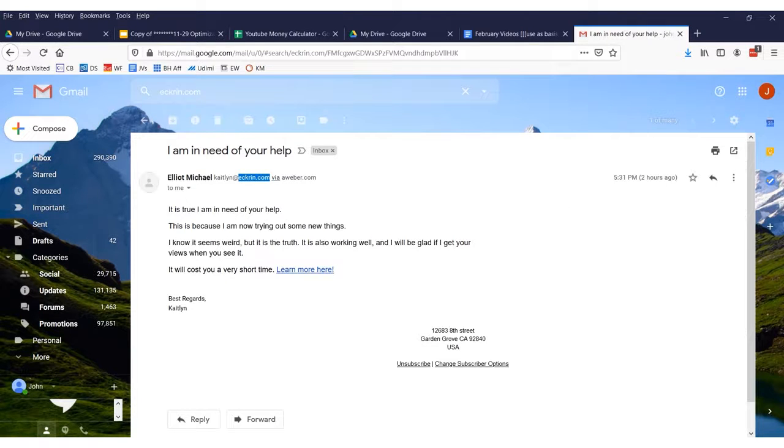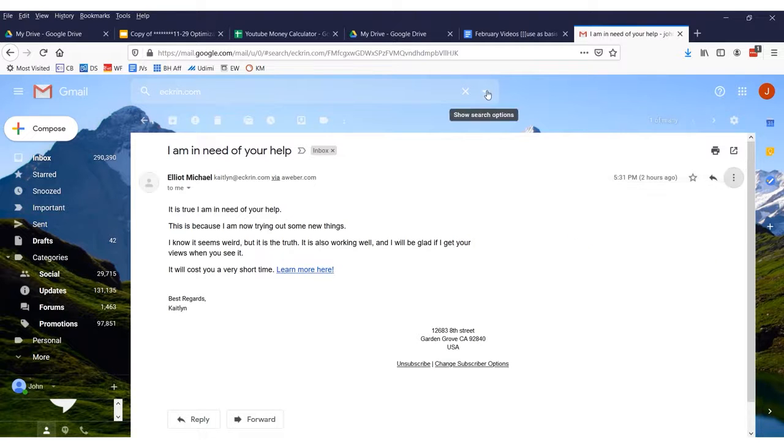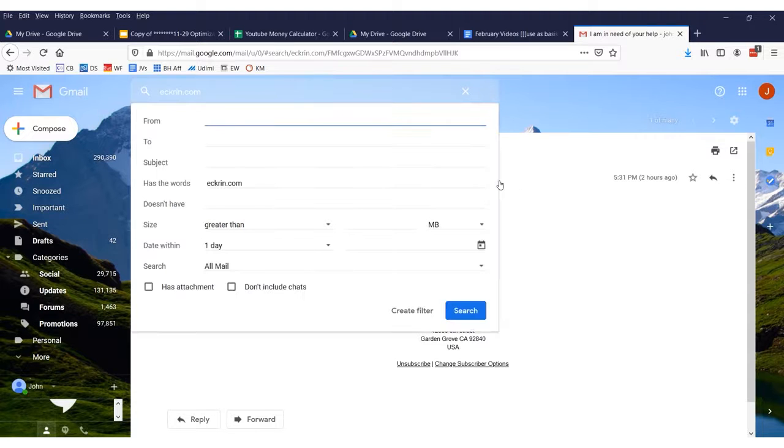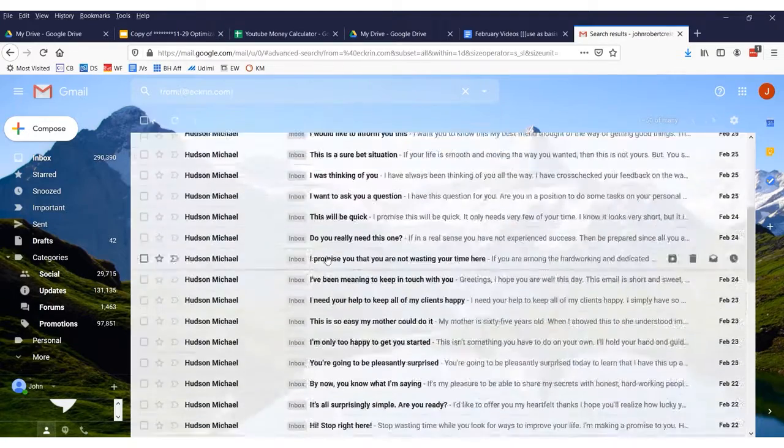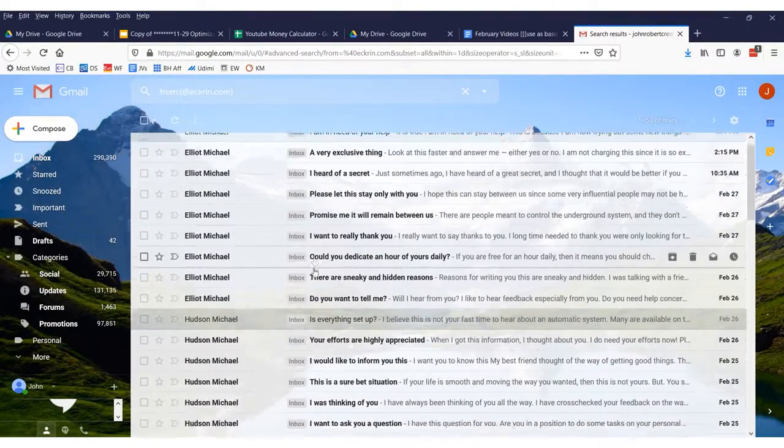And what we'll do is, well, we could click right here and we could say filter messages like this. Click that, or we could click this drop down icon right here. I'm going to click the drop down icon, and I'm going to filter emails that are from @ekron.com. Now let's actually look to see what that works out. So that gets all of the people that have emailed us from ekron.com.